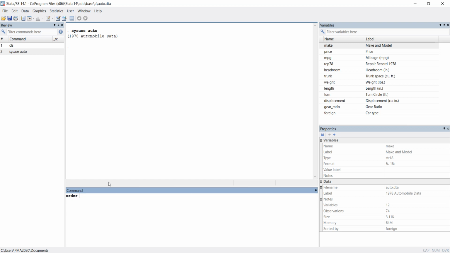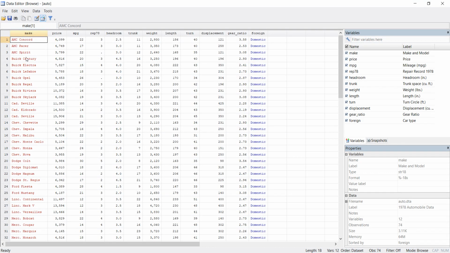Suppose right now I browse my dataset, br for browse, and enter. I am able to see make, price, mpg, rep78, headroom, trunk. However, I want to see make, then foreign, then gear ratio. Or suppose I want foreign to be the very first variable. I want to see foreign first. I want to replace make with foreign.